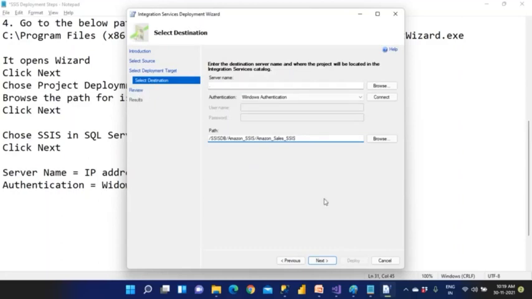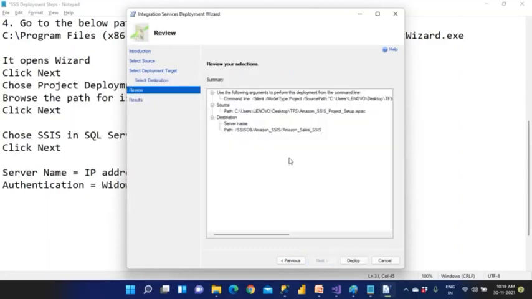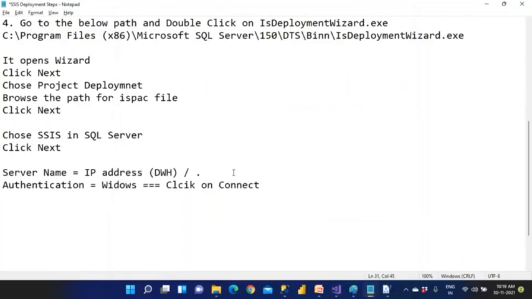Then review and results. Click next. Preview: source is from the ISPAC file. I'm dumping all the packages to this server, to this path. Click on deploy. So click next, click deploy.